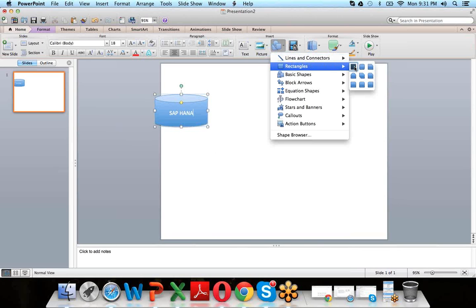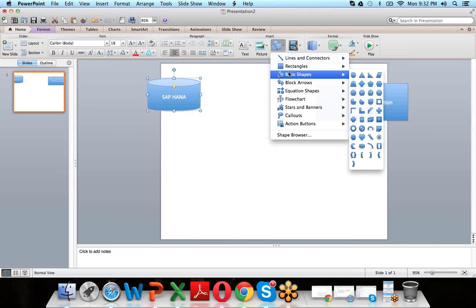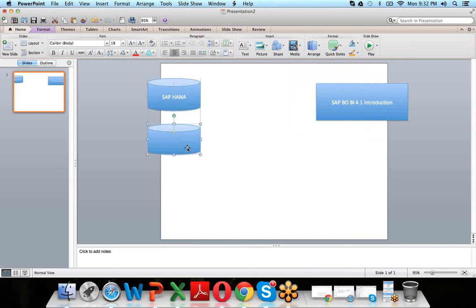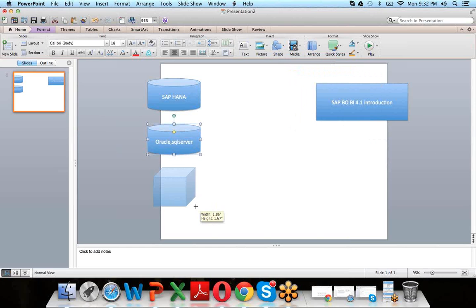Today our class agenda is SAP BOBI 4.1 Introduction. So we have different source systems in the client landscape like SAP HANA, other databases, Oracle, SQL Server, SAP BW, other MOLAP applications like SAP BW. We'll talk about what is a MOLAP application like SAP BW and all.